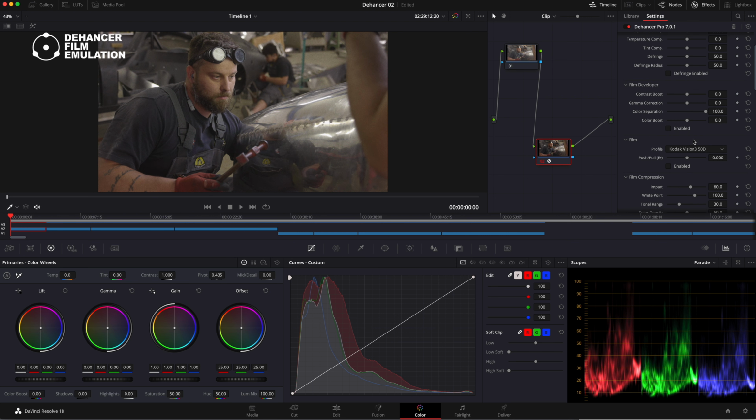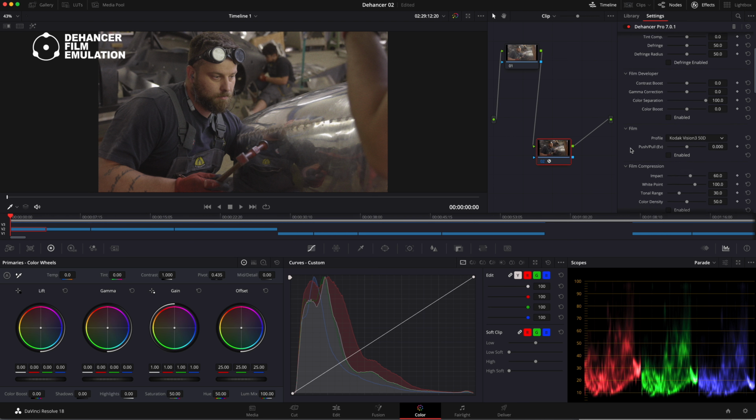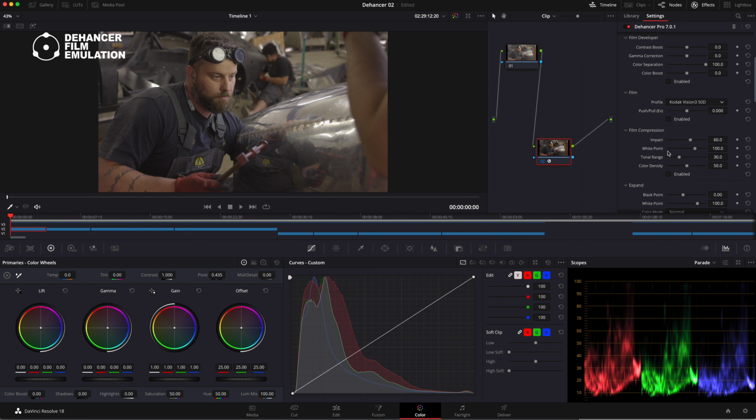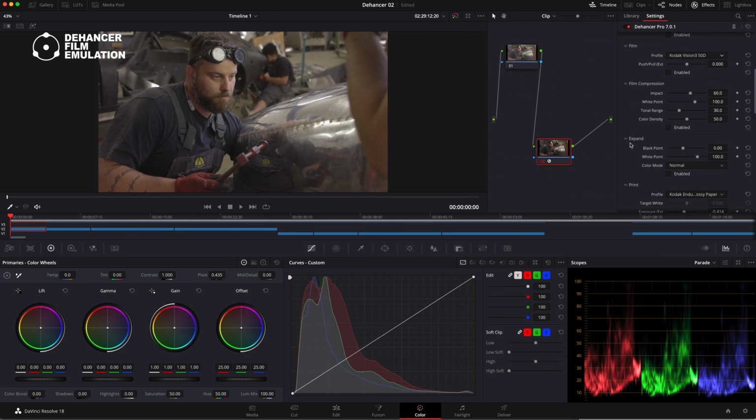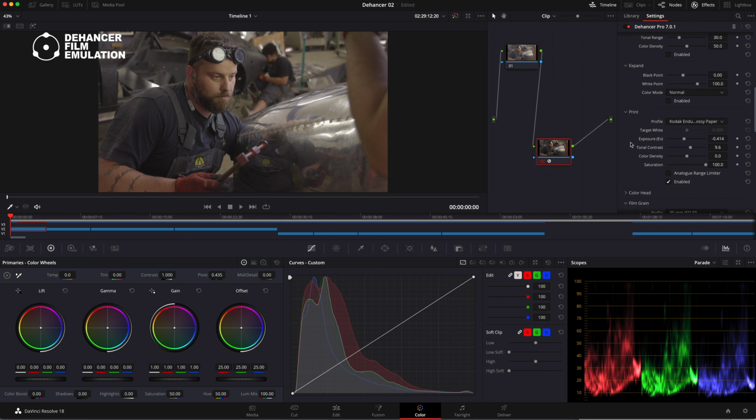Even in the film profile, for this particular example, I haven't selected any of the options here. But what you can do is select from 63 different options when it comes to film and the print stock. I also haven't used any of the film compression here. But what you can do, for example, is play around with the tonal range, the color density, and of course where your white point will be. Now again, just because there are so many different options doesn't mean you have to apply everything all the time. Used efficiently, you'll be able to get a good look without having to do too much.